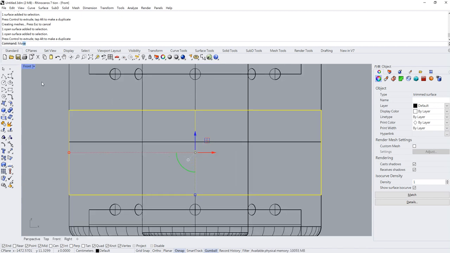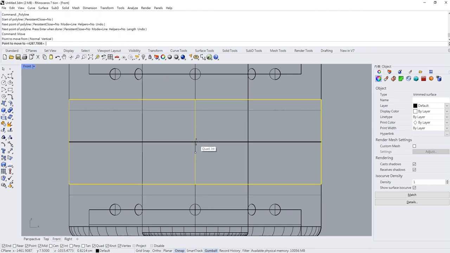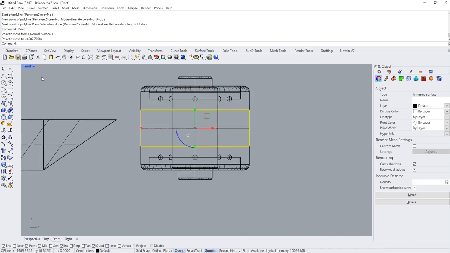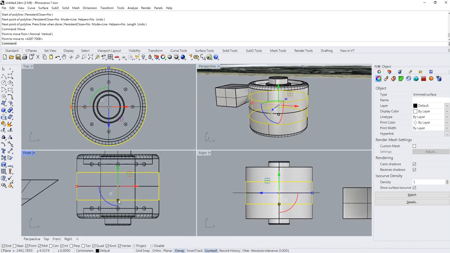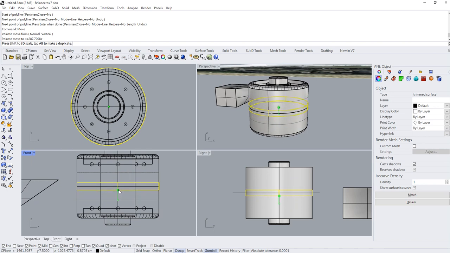This time I will use move rather than using Gumball, because Gumball is sometimes really hard to find the appropriate position. So let's draw a reference line, polyline in the middle, and then using MOVE, move this guy to the center. Alright, so make sure everything is correct. And also I want to scale down this one because I think it's too thick.